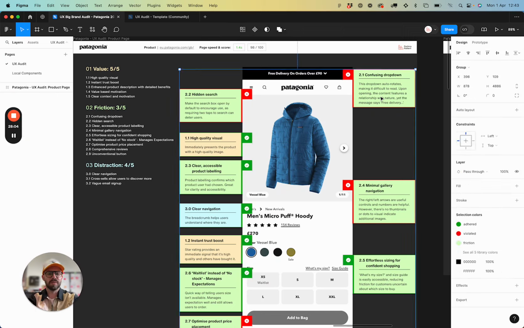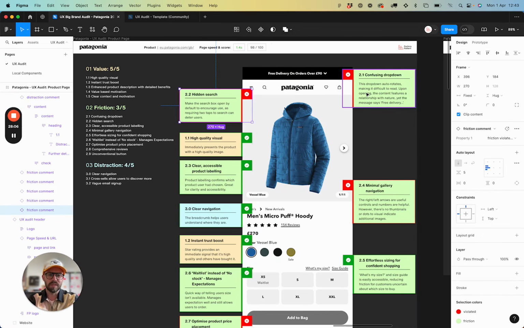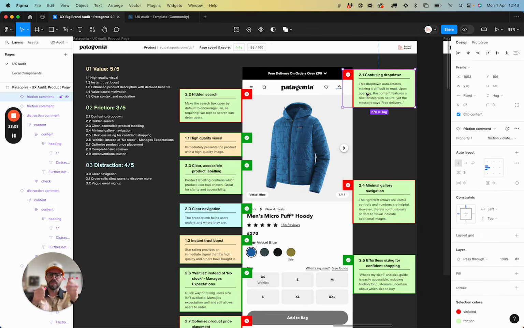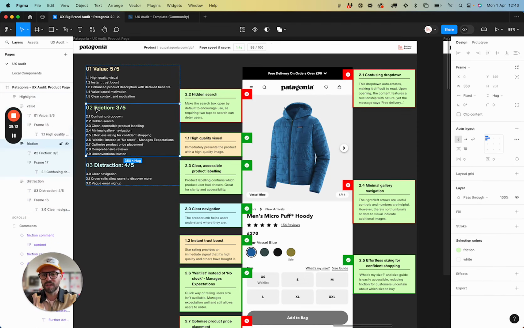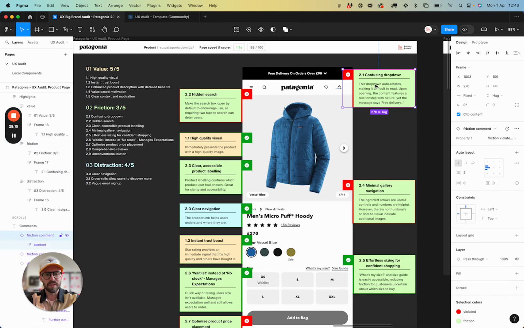And then once we've got all the comments in, that's when I start numbering them, because I might move them up and down. And I start at the top. So if I'm looking at friction, for example, and I've got this confusing drop down, then that's right at the top. That starts with 2.1. You can start with 2.0 if you want to. I start with 2.1. It doesn't really matter. The point is that you've got a number reference. You can quickly go back to this and go, oh yeah, no, that was 2.3, and that meant that we've got clear accessible product labeling, which is great.